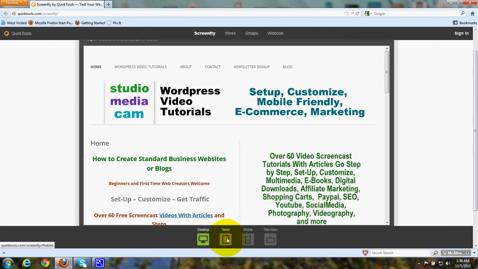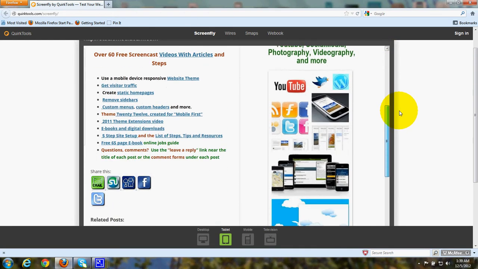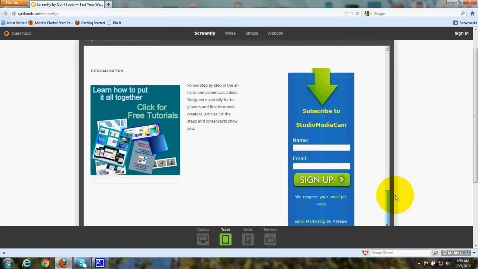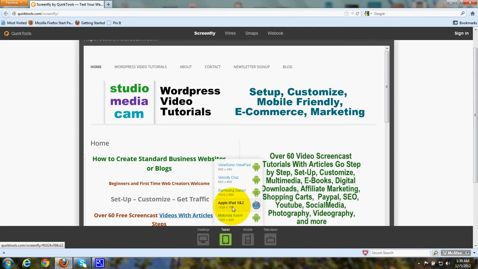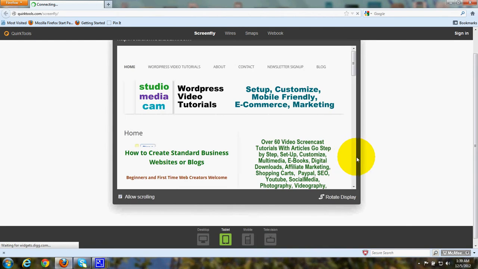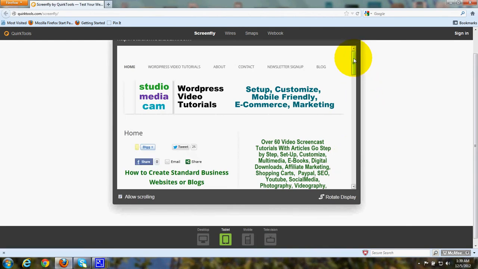Now let's go over and click on tablet, and let's look at it on an Apple iPad, which is 1024 by 768. And we can drag on that scroll bar. As you can see, it looks just about the same way it did on the desktop or laptop simulation. Now under tablets, the iPad is 1024 by 768, but here's a real small, more like a mini tablet, 800 by 480. This is the ViewSonic ViewPad. And the mini tablets are very popular.